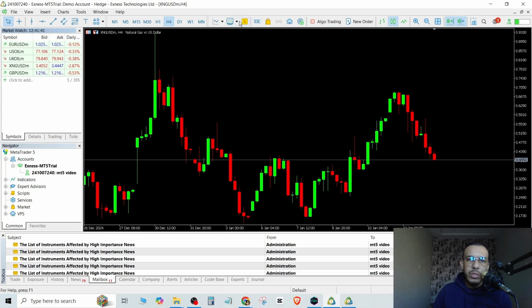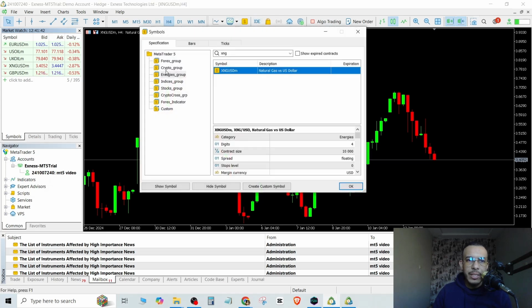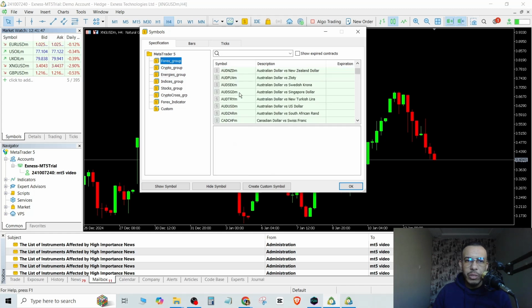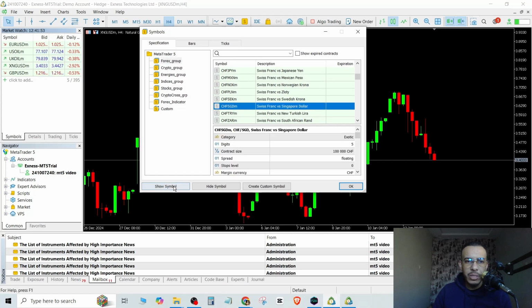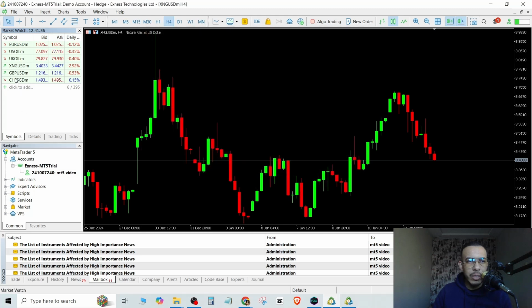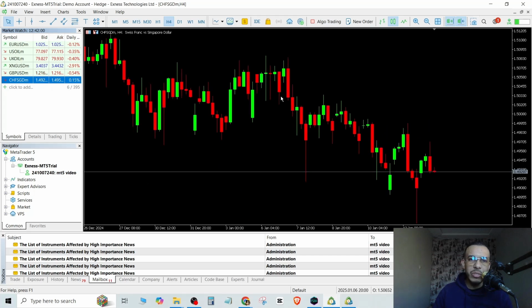Or you can go to this dollar sign here, click on it, and you can look for the symbol you want. For example, Forex, and you can look for the Forex pair you want. So let's say, for example, Swiss franc, Singapore dollar, click on it. Show symbol and click on OK. As you can see, this one. Now click on it, drag it and drop it on the chart.